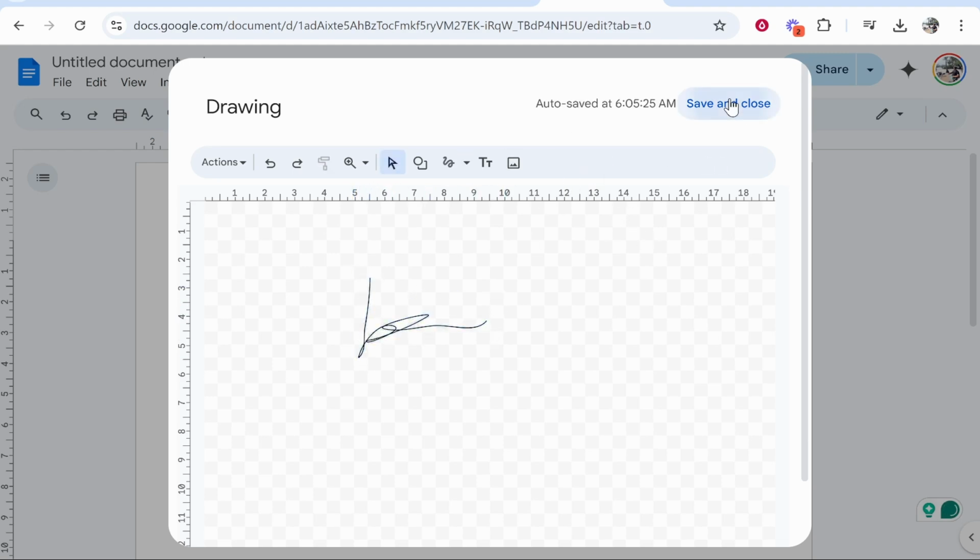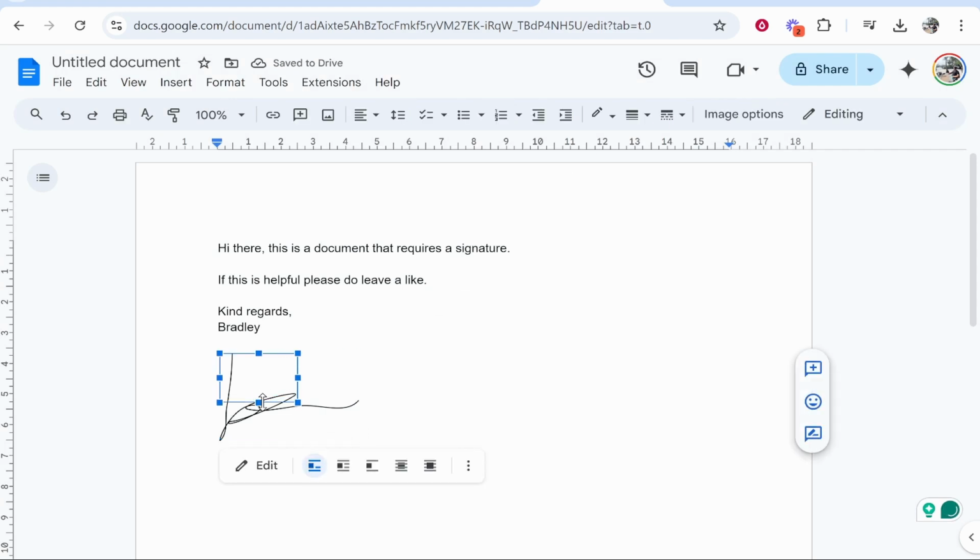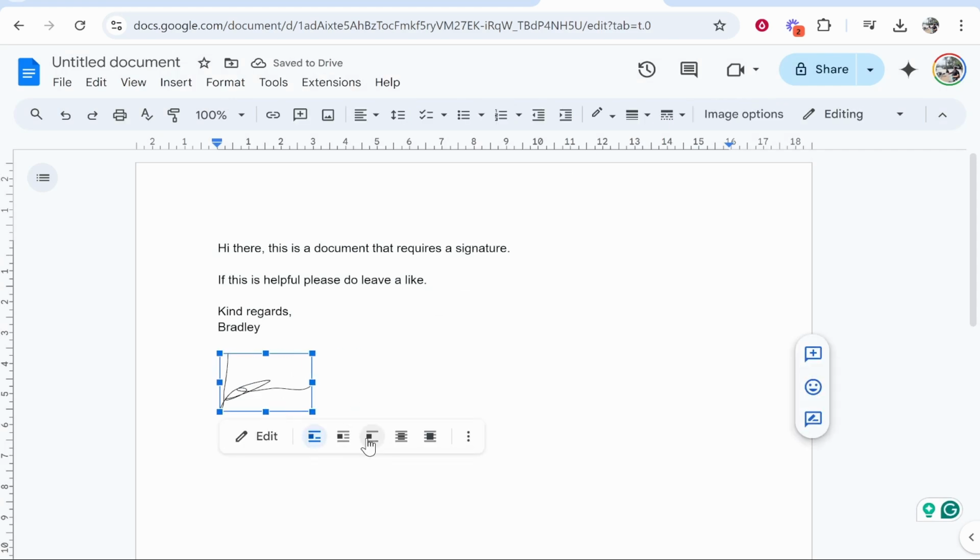And then once you've drawn it, click Save and Close, and it's going to add it, and you can then resize it. And then you can choose how you want the image to affect your text.